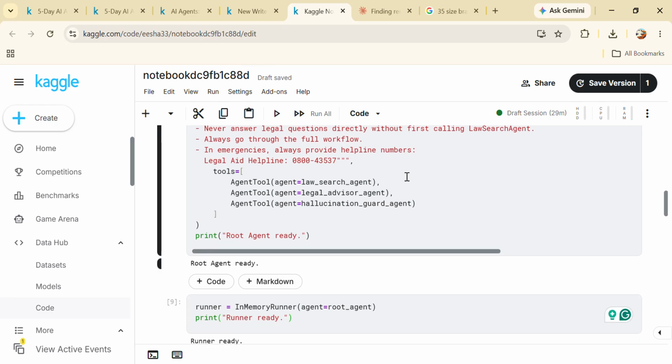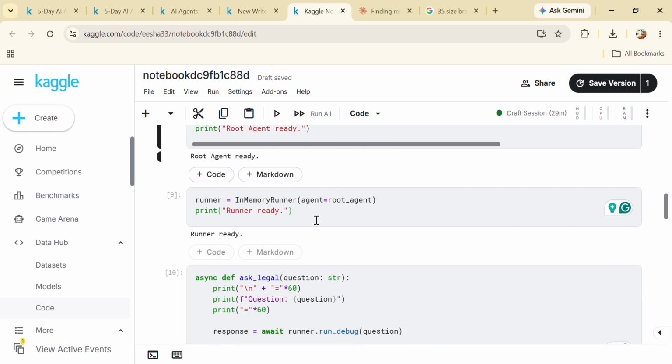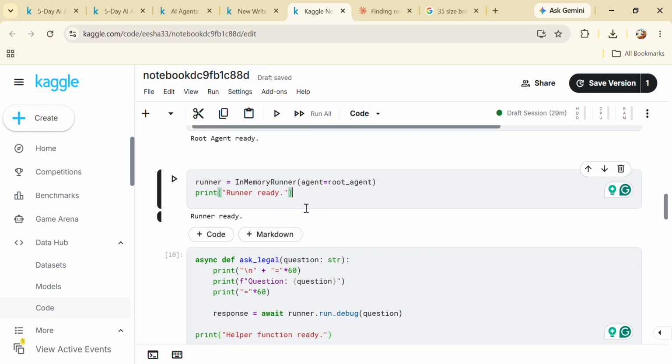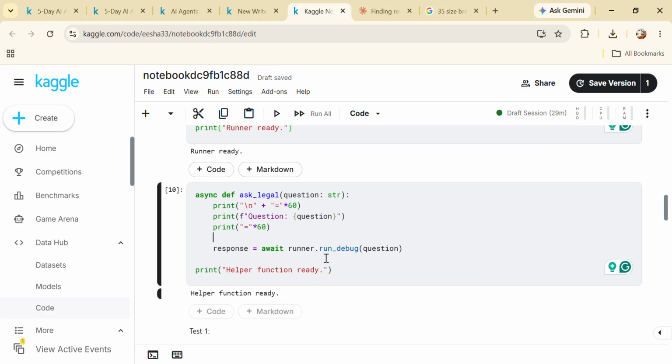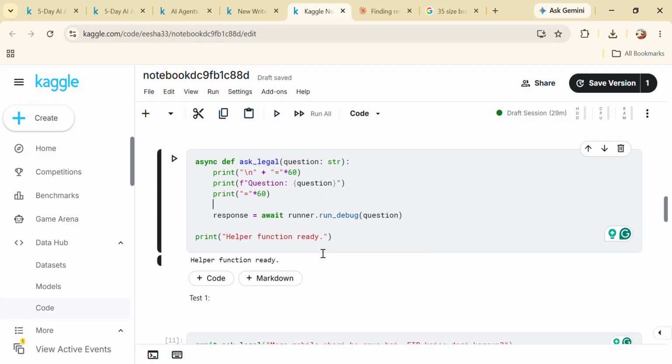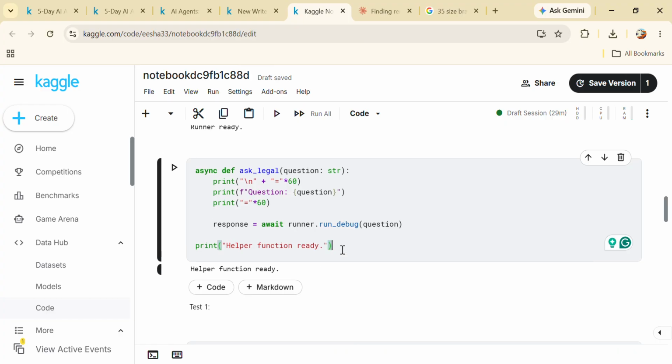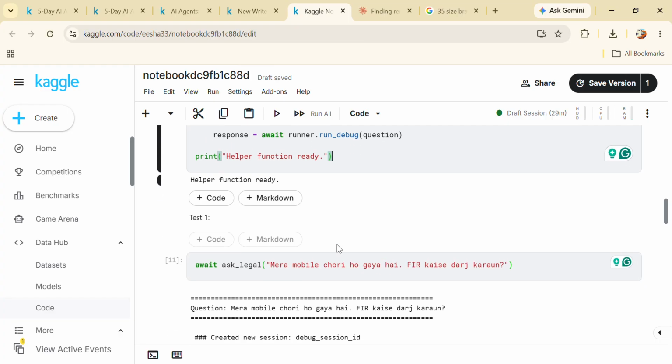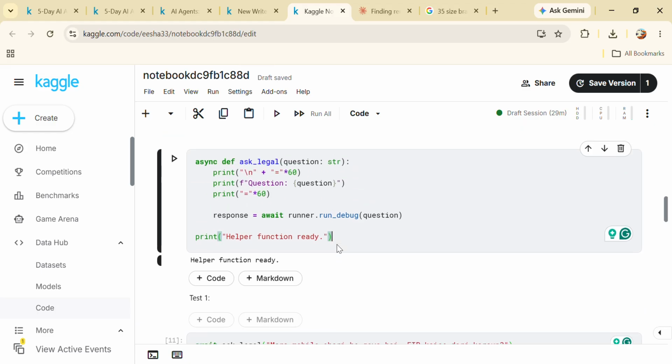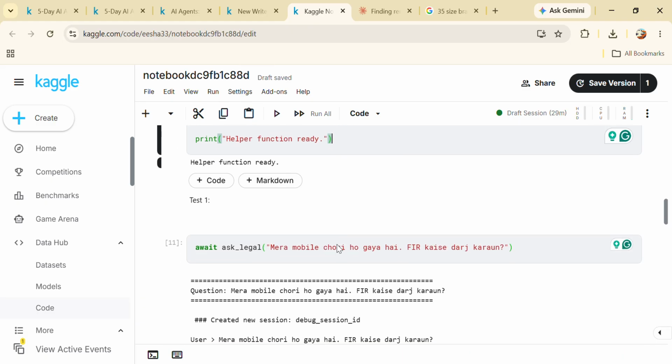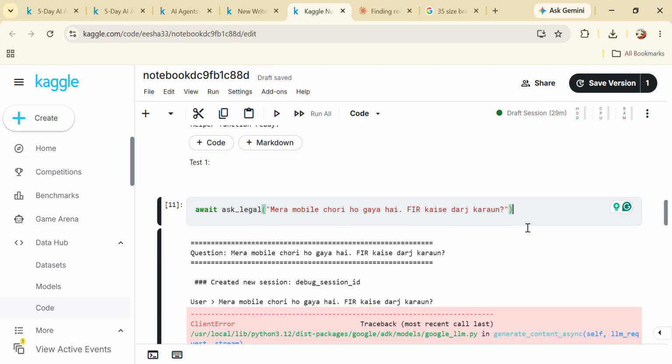And then here I just ran it to make a memory for the agent, and here I made a helper function which will help communicate between these agents, fetch the question, and then give the answer to the user appropriately. And here you can see these are the test cases.